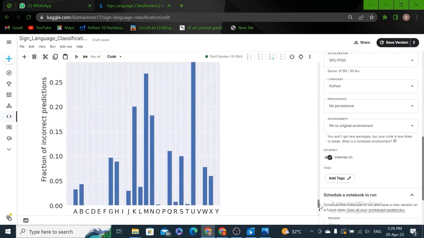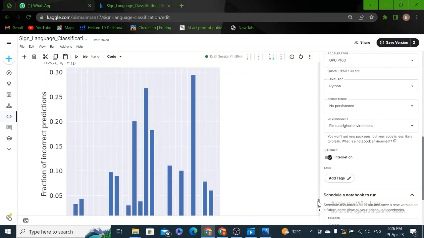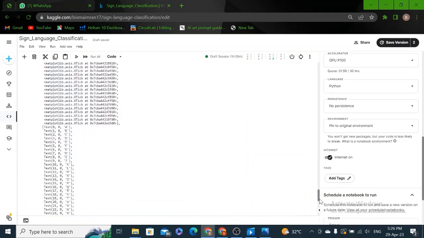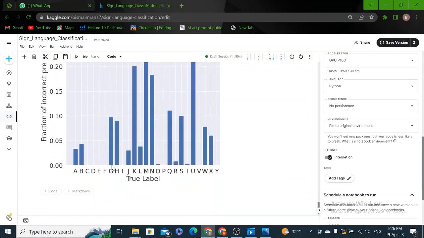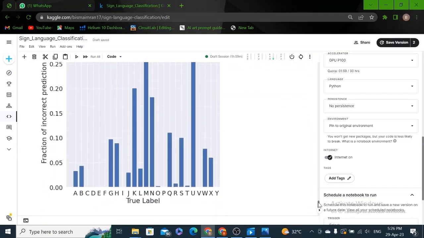And it is clear from the bar plot that the class U had the most misclassification here. And C, D, E, F, I, and many of the classes were predicted with almost 100% accuracy.